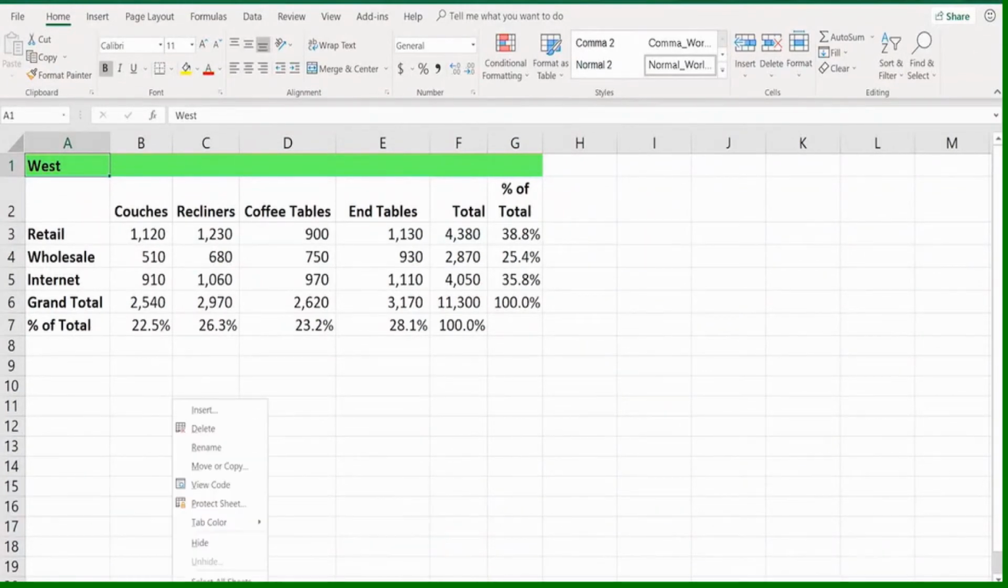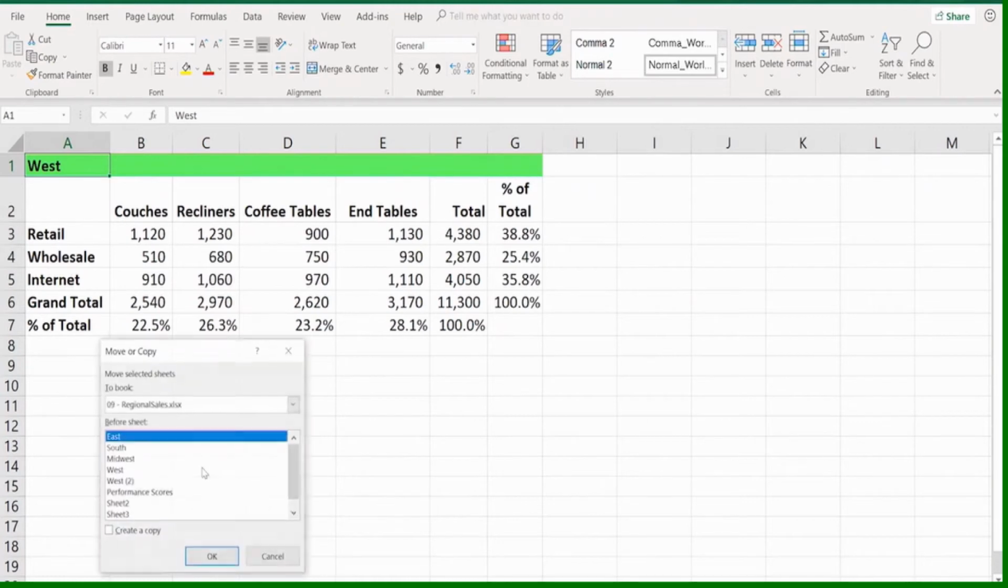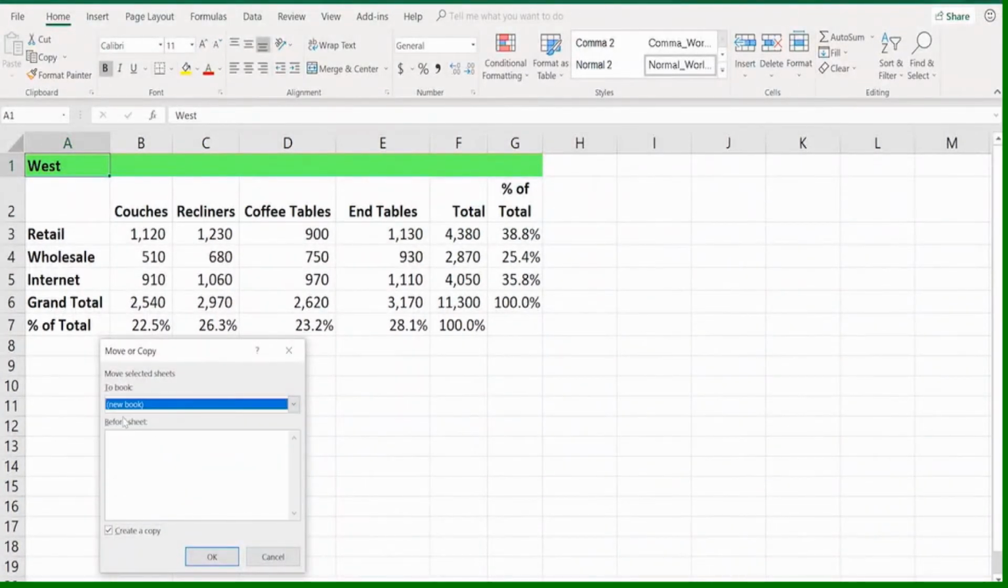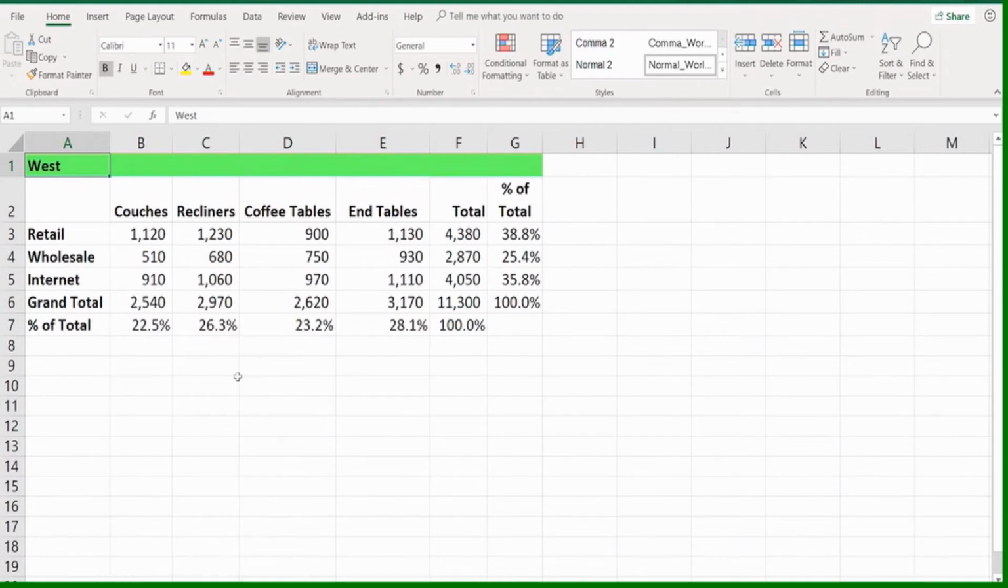If I were to right-click on the West sheet, choose Move or Copy, this might take a little longer than what I just did here, but I might want to create a copy of that sheet and put it in a new workbook. I choose New Workbook, click OK, we have a new workbook. I'm not going to go there right now, but that's easily done. There might be other workbooks open too. I could copy it into those as well.